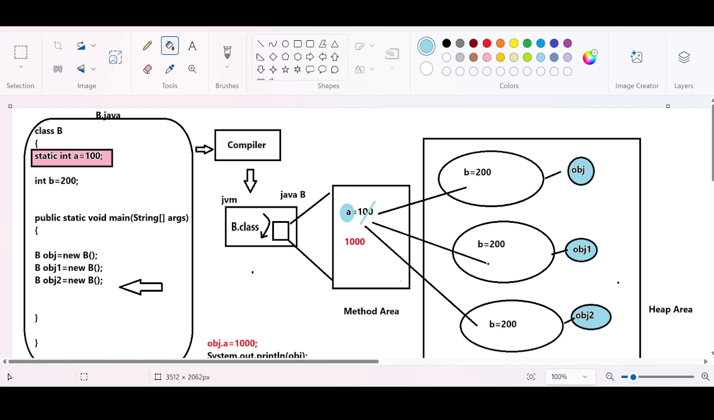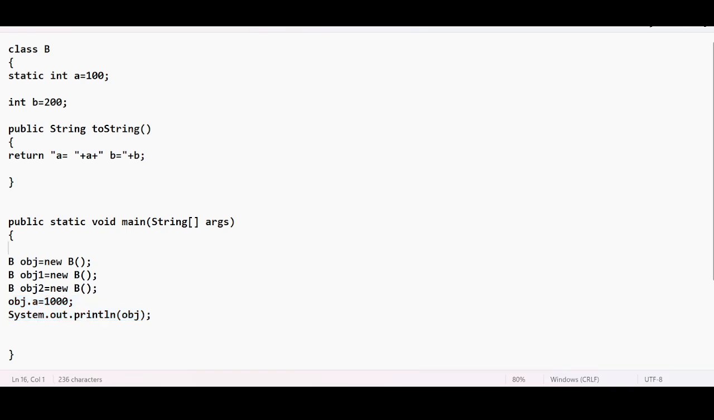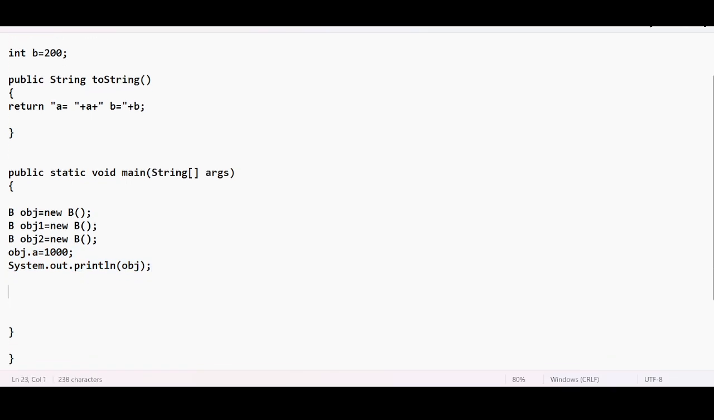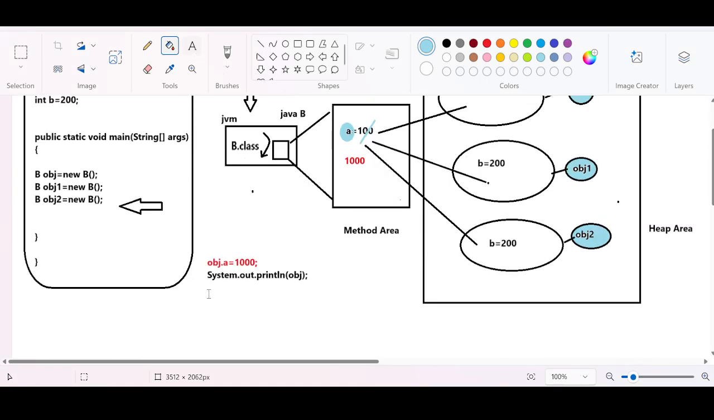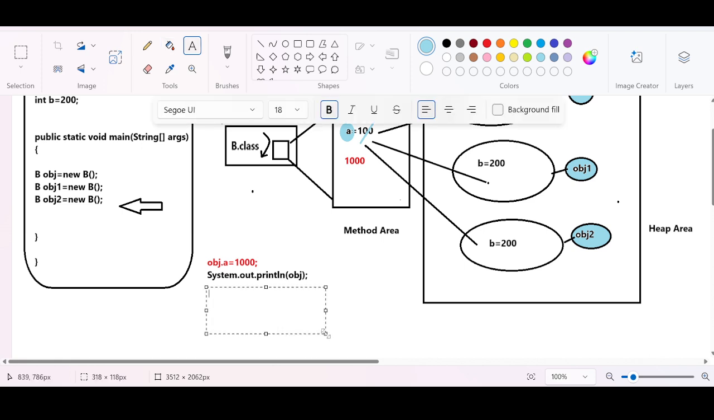Okay, let me do some other thing. In this case, I want to do something like obj dot a equal to 1000. After this, I want to do obj1 dot b equal to 200. After this, obj2 dot b equal to 300. I have just added these two lines additionally.